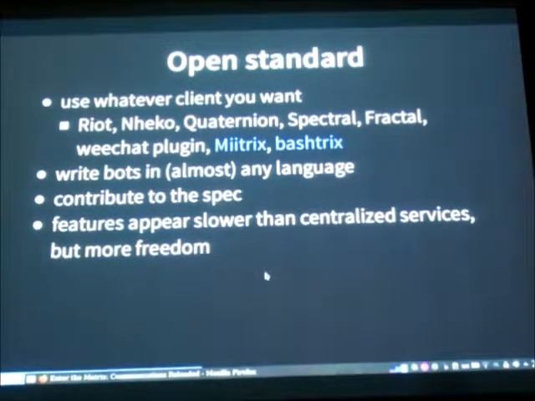Matrix has a whole bunch of different clients you can use. The most popular one is called Riot, but there's a whole bunch of other ones. So Neko, Quaternion, and Spectral are all clients written in Qt. For the desktop, Fractal is one written for GNOME. WeeChat itself is mostly an IRC client, but someone's written a plugin for that that connects to Matrix.